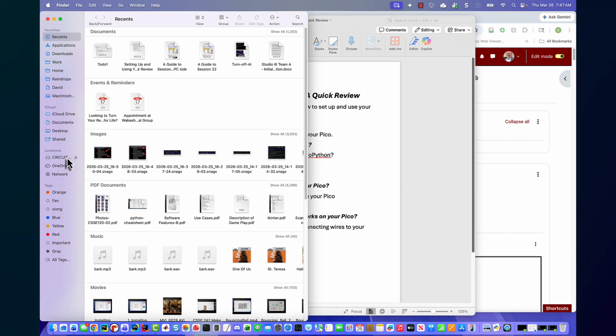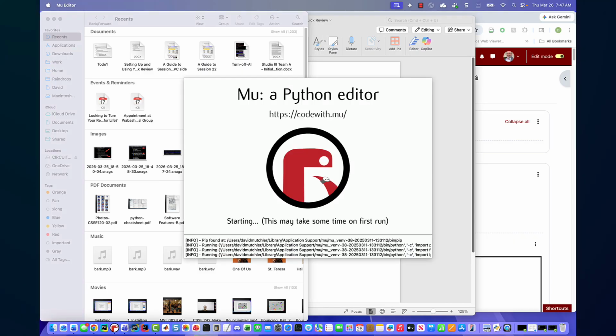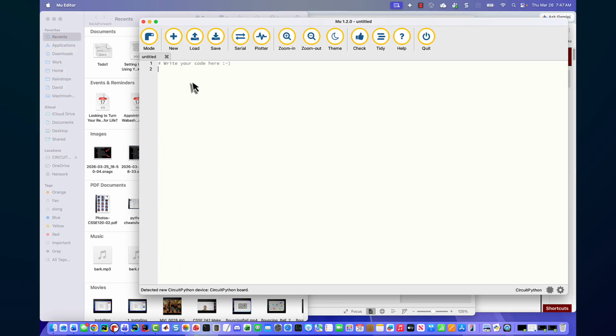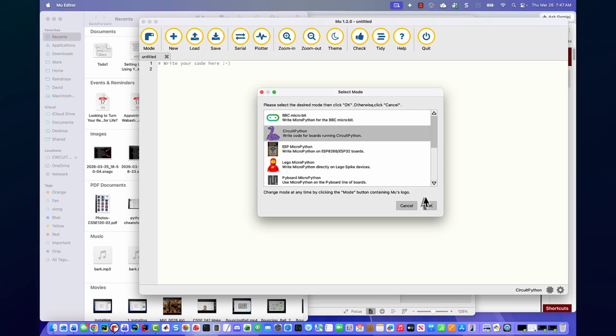So there's CircuitPy, and we're going to use the Mu editor to run. So I'm going to crank up Mu. So here's the Mu editor. If you don't have the Mu editor, that was video 1. Let's just take a look at what we have. Mode, we want to make sure that our mode is in CircuitPython. It'll stay there if you don't change it.